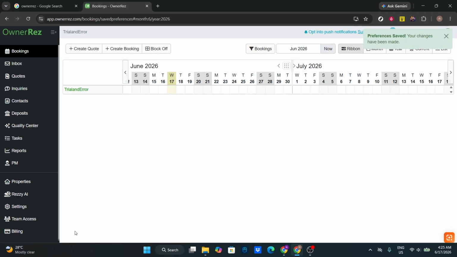And that's it. You've successfully updated the long date format in Ownerrez. If you're adjusting your account for better readability, this is a simple but useful setting to personalize.